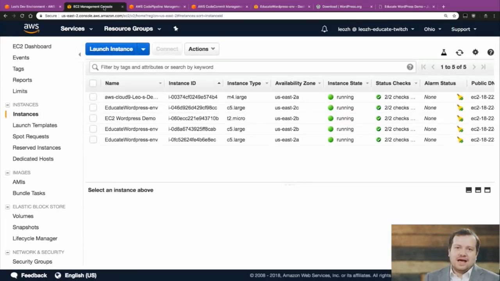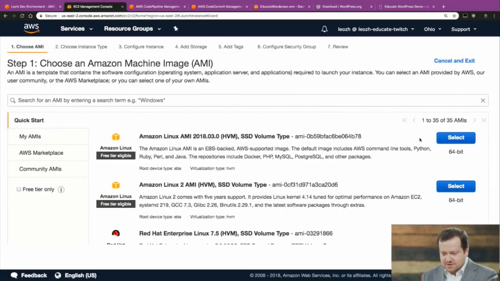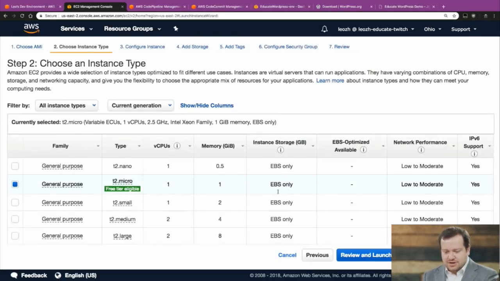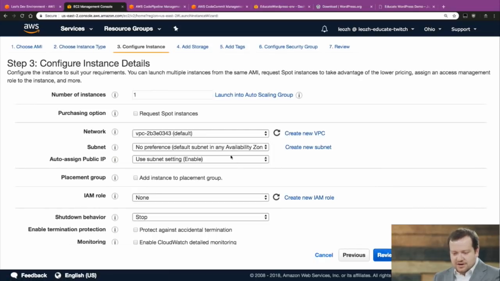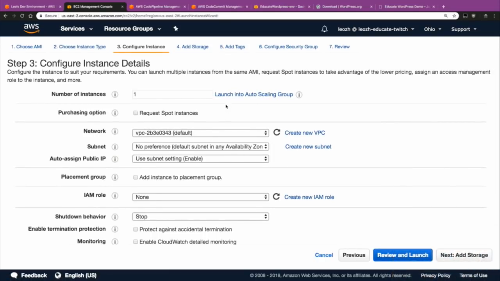So the first component that we have is an EC2 instance. So if I wasn't doing all this like auto scaling and load balancing, if I just wanted a web server with WordPress on it, what I would actually do is just launch an instance. So I'm going to go to the launch instance screen here. I'm going to select the Amazon Linux machine image. I'm going to do a T2 micro, which is a pretty small instance size. So here it just asks me for options, right? So I can launch it into an auto-scaling group. Again, I'm not going to do that yet, but I pick which network I want it to be on.